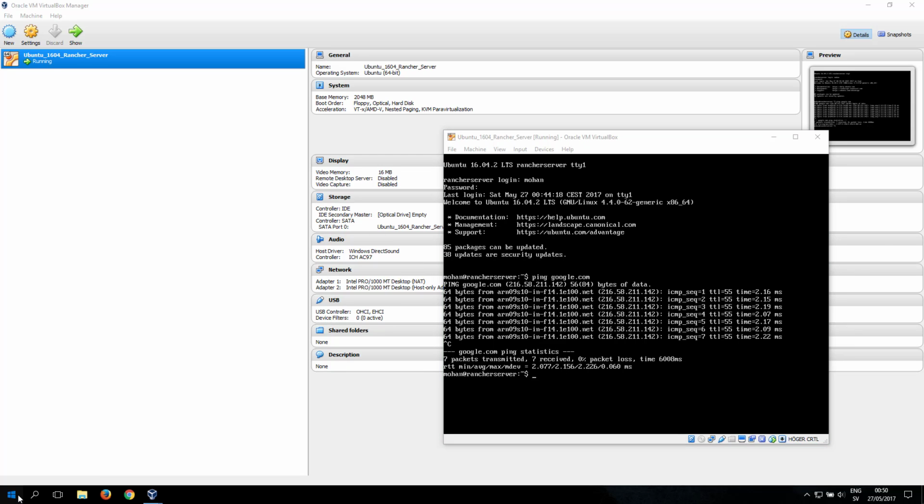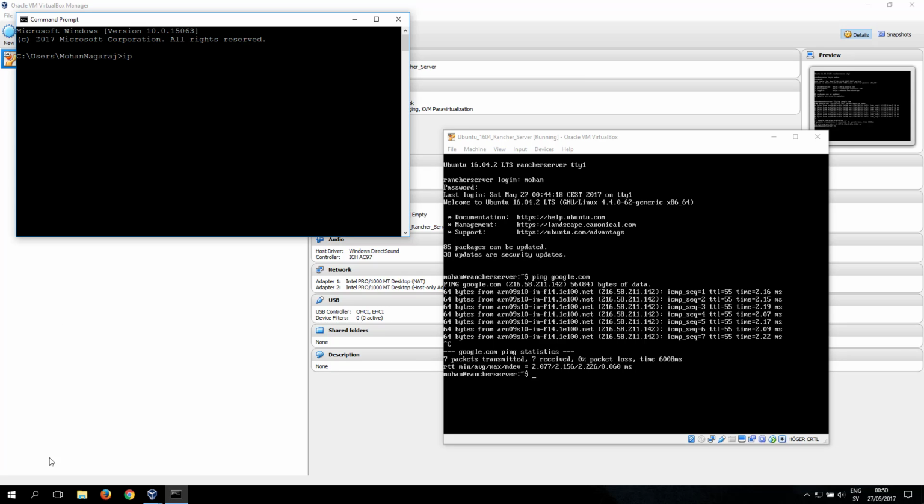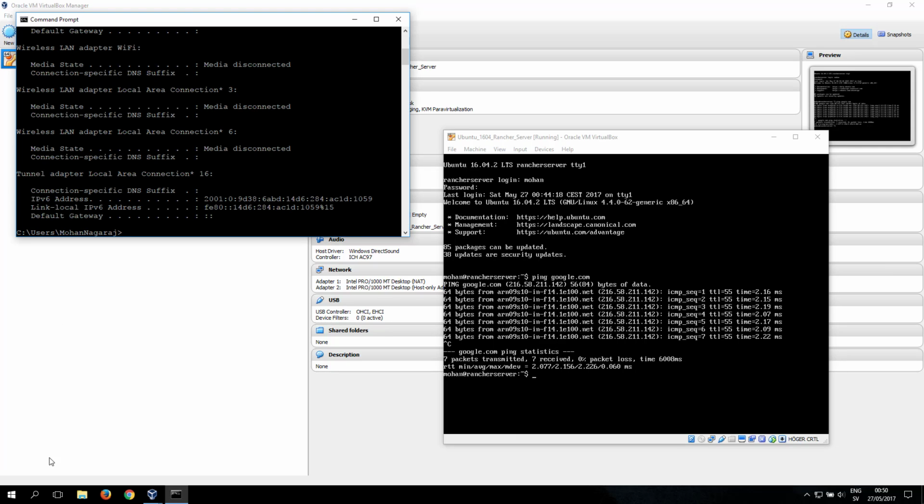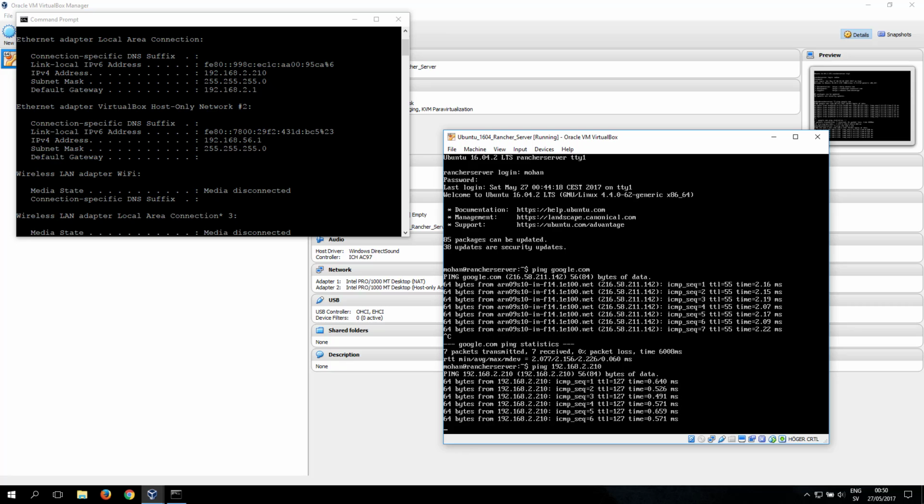Let's check the IP here. 192.168.2.210 is the IP. Let me try to ping 192.168.2.210, and it will definitely be able to reach, because anyway the primary network adapter is linked.